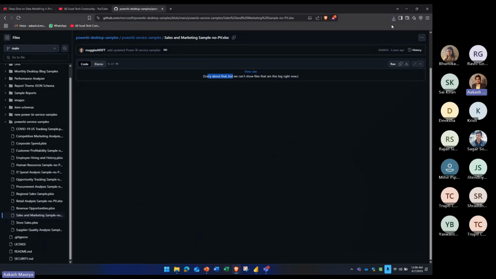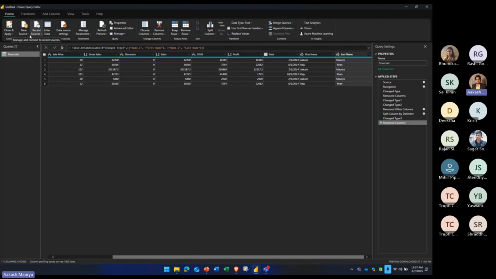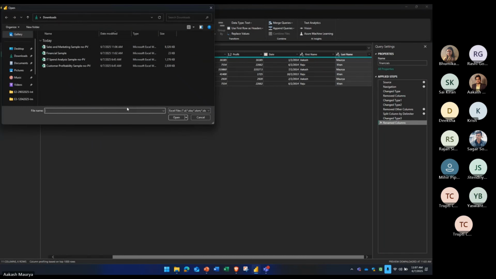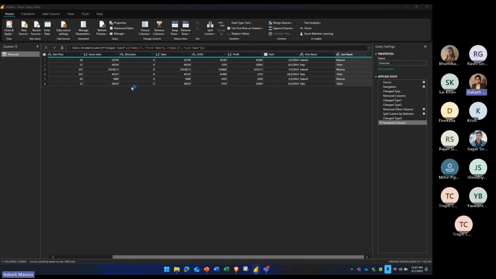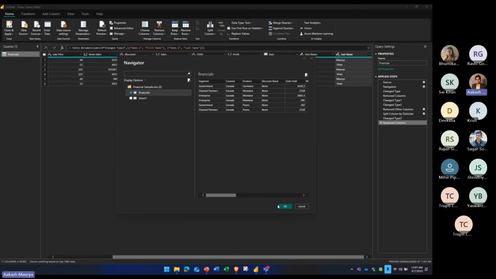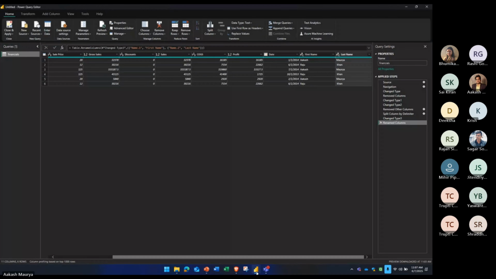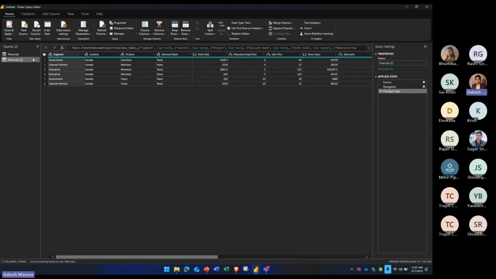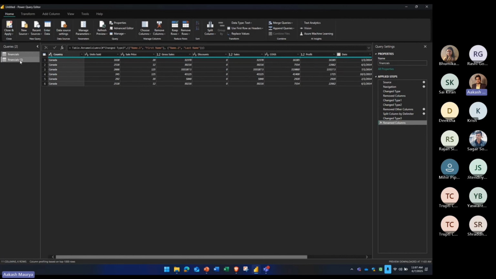So let's not waste time. What I can do is re-add the same file. I can always re-add the same file also. So let me add the financial file again. Click on this and click on OK. So now you can see that we have financial 1, we have financial 2.